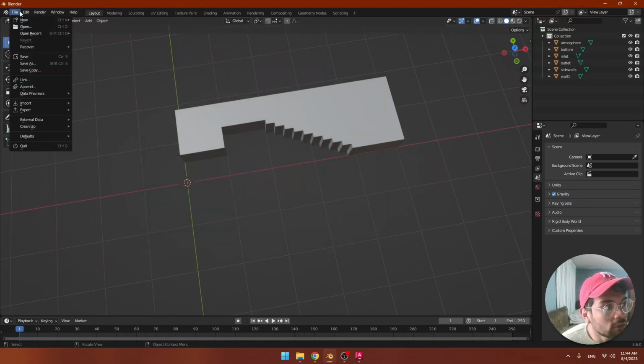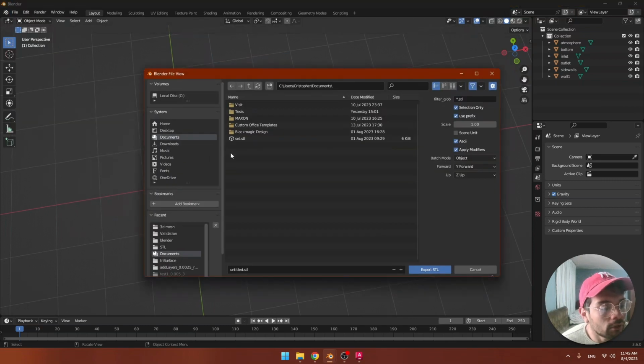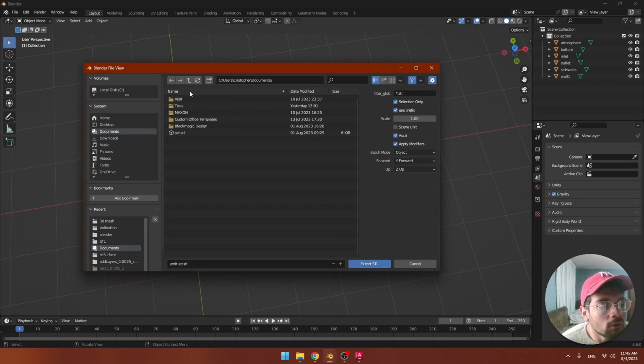So now we have a new option to export this type of files. That is going to be in File, Export, and Rio STL. If you don't see that, just close your Blender and open it again, and it's going to show, I assure you. So we go there, Rio STL, and we go to our folder.